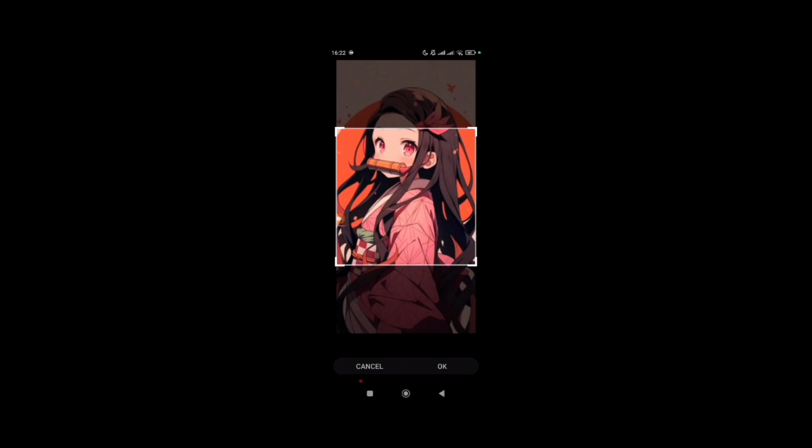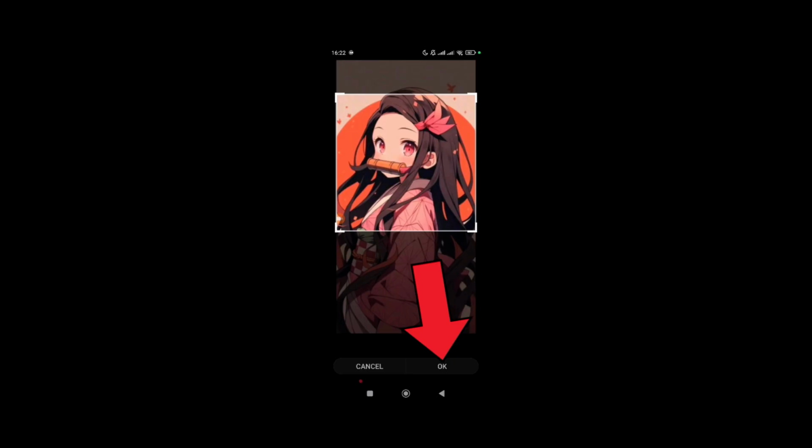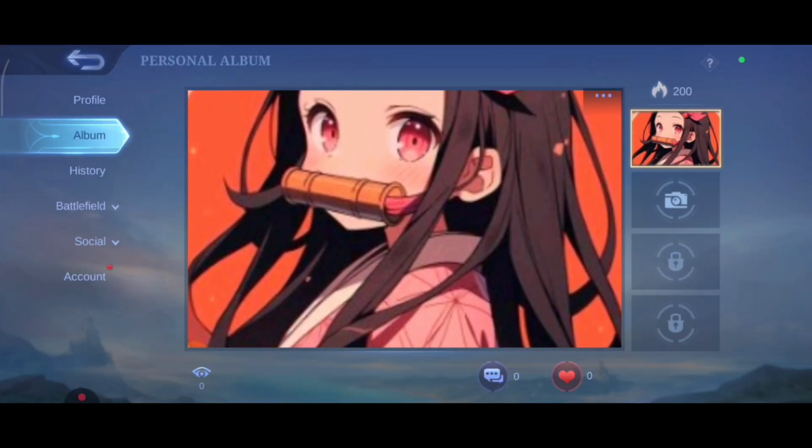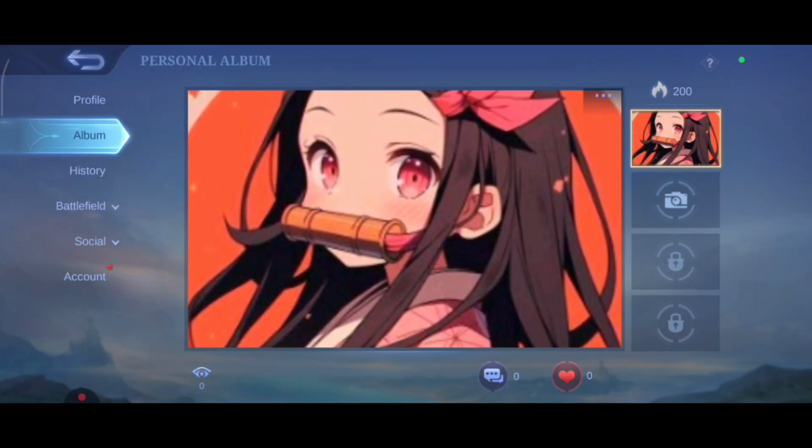Now you will get the option to crop the photo. Once you are satisfied, hit the OK button at the bottom of your screen. Finally, confirm your selection by tapping the Confirm button. And your new photo will be added to your Mobile Legends album.